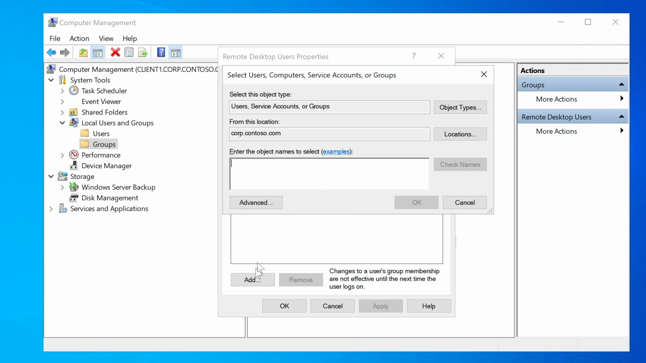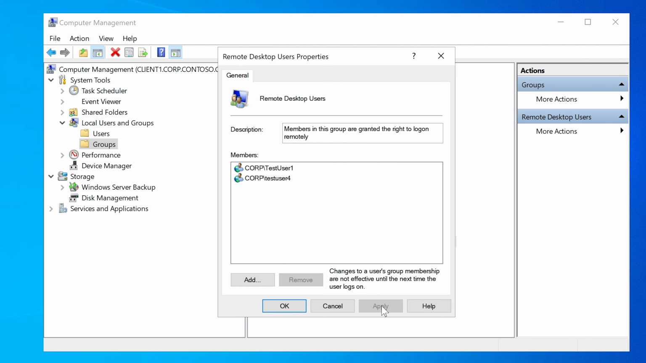So we're going to now click add. We're going to type in test user 4. We're going to select check name, and there it is. It shows up as test user 4. We're going to click OK. We're going to click apply. And now test user 4 has remote desktop access to this computer.